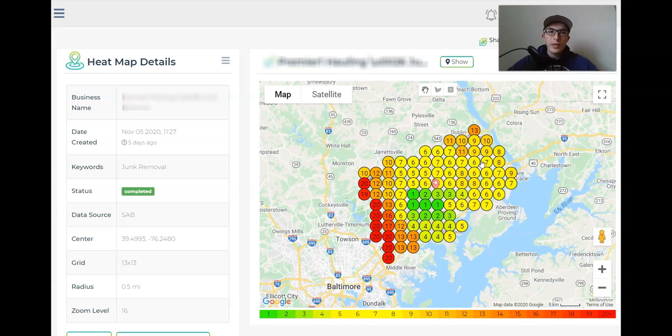So be sure to get one of those set up, and then next week we are going to be going over keywords and search terms.